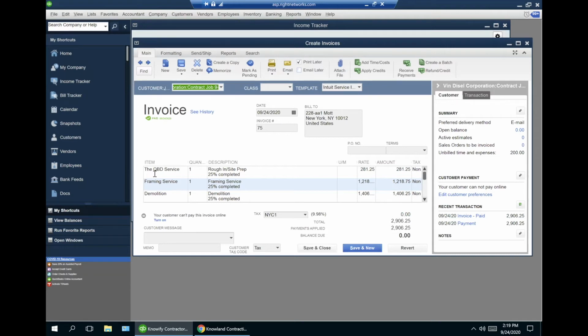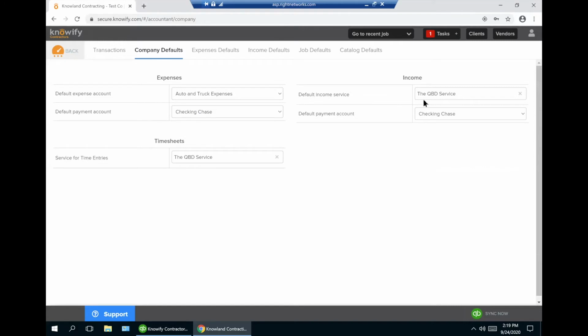And I'll show you how we can get it set up so that we use a separate service for each line. But in most cases, we're just putting in a default so that if you didn't use an item that's already been set up, Knowify is going to default to whatever you have entered into this box.